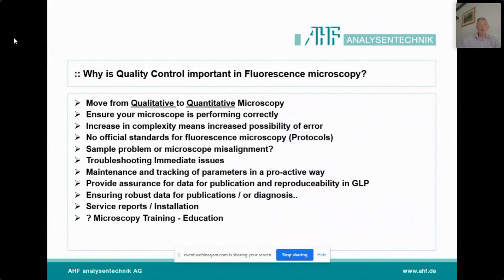Maintenance and tracking of parameters in a proactive way. It's different to troubleshooting. Is my system working well today? Is it working the same next week? Is it working the same next month? So it's a way of checking when you're not under a stress situation. You're just checking things moving along. Provide assurance for data for publication and reproducibility.